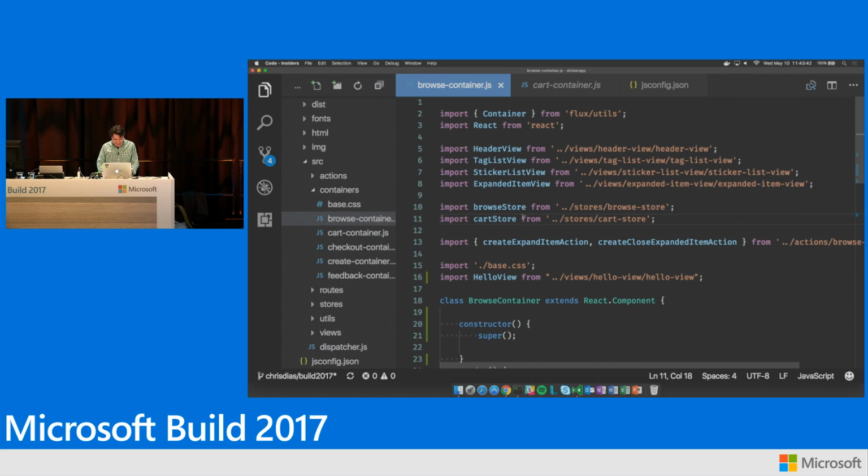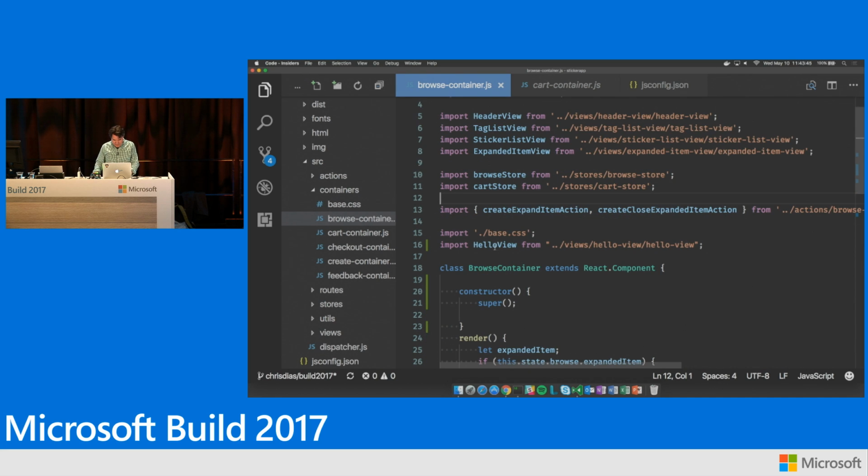But you'll notice another thing that happened in here. I imported the hello view, but it inserts the line with double quotes. And you can see from my pattern, I want to use single quotes. So there's a couple ways I could fix this.